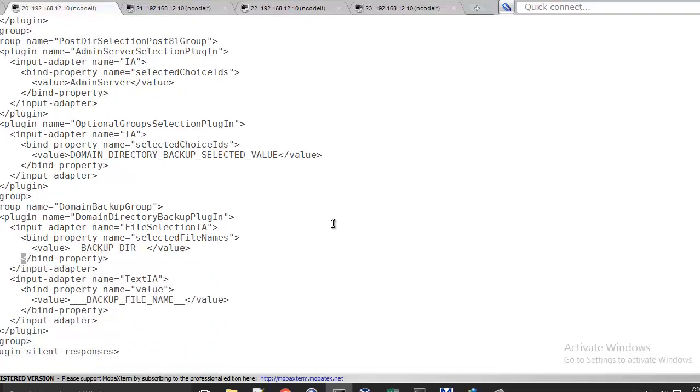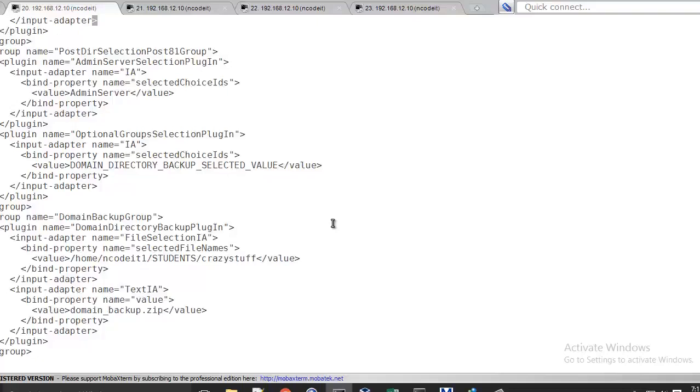Again, one more time, probably it will ask for the backup directory. Now you said take a backup, so I need to provide a directory for the backup home. Let's take a backup over there. I give a name for the backup file. Let's call it domain underscore backup dot zip. It takes a zip file basically. Alright, sounds good.